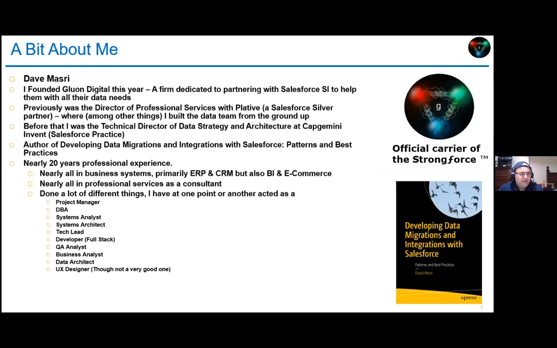And the common theme is, it doesn't even matter what my role is in that firm, they're having issues with their data migrations. They're having issues building complex integrations with Salesforce. And I've helped them shore that up, particularly with the smaller partners. So I ran the data team at Capgemini Invent. I worked with Silverline a bit. And when I was at Plative as Director of Professional Services, I helped build out their data team there as well.